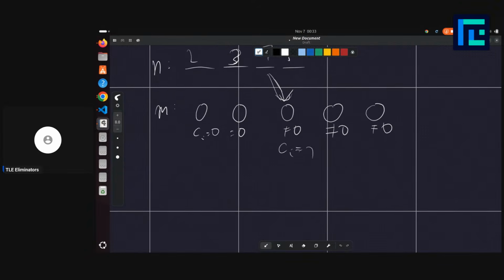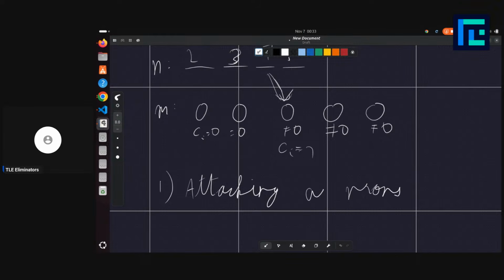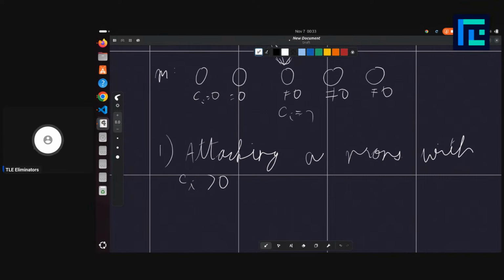What I'm saying is that attacking a monster with CI greater than 0 always improves our swords. Basically, it never decreases our sword.